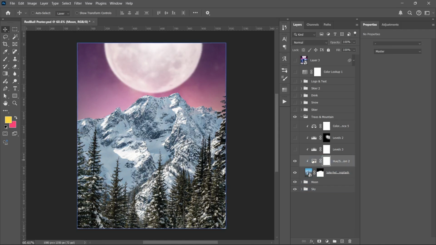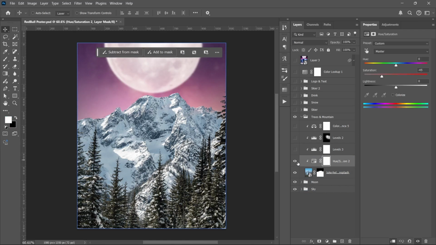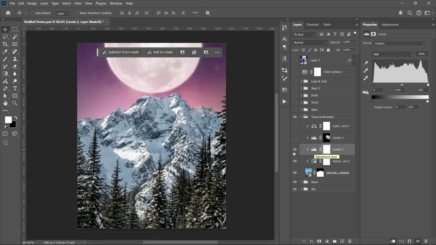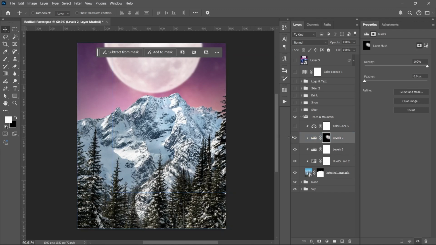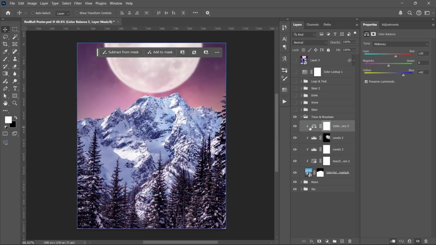Then for the mountain, I added the hue saturation adjustment layer. So you can see the before and after. I reduced the saturation and then added a levels adjustment layer to kind of reduce, should I say, the highlights. And then I added highlights on this right hand side using the levels adjustment layer. I increased the brightness, and then I created a mask and only showed this side on the right hand side. Then I added a color balance layer to make it kind of purplish, since the sky is kind of purplish.